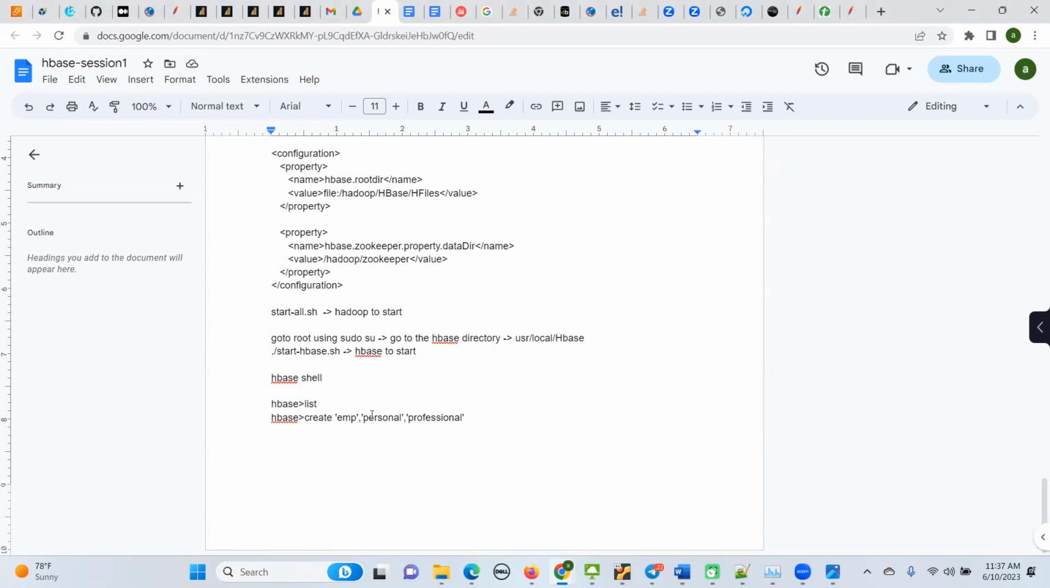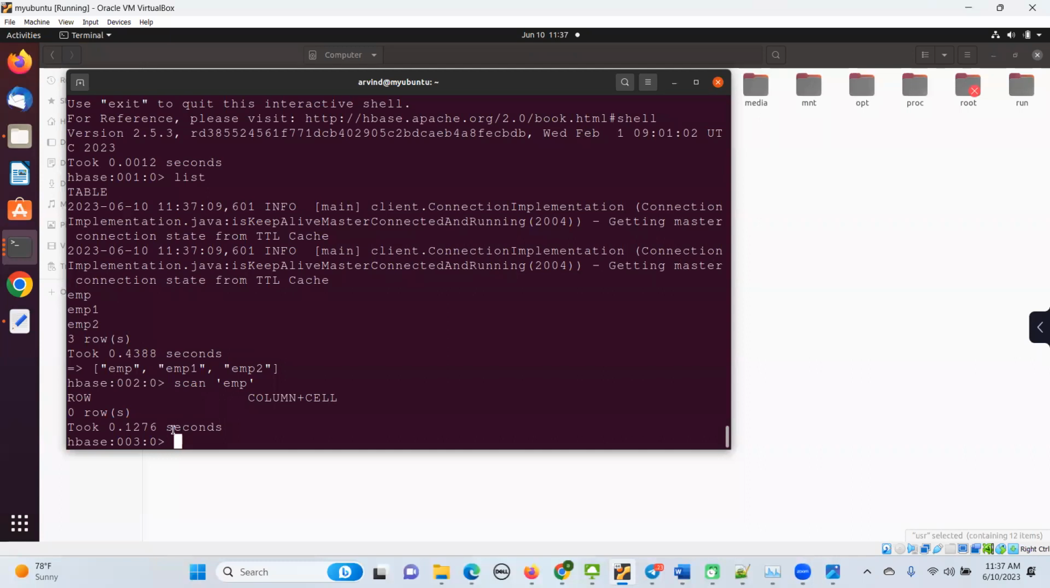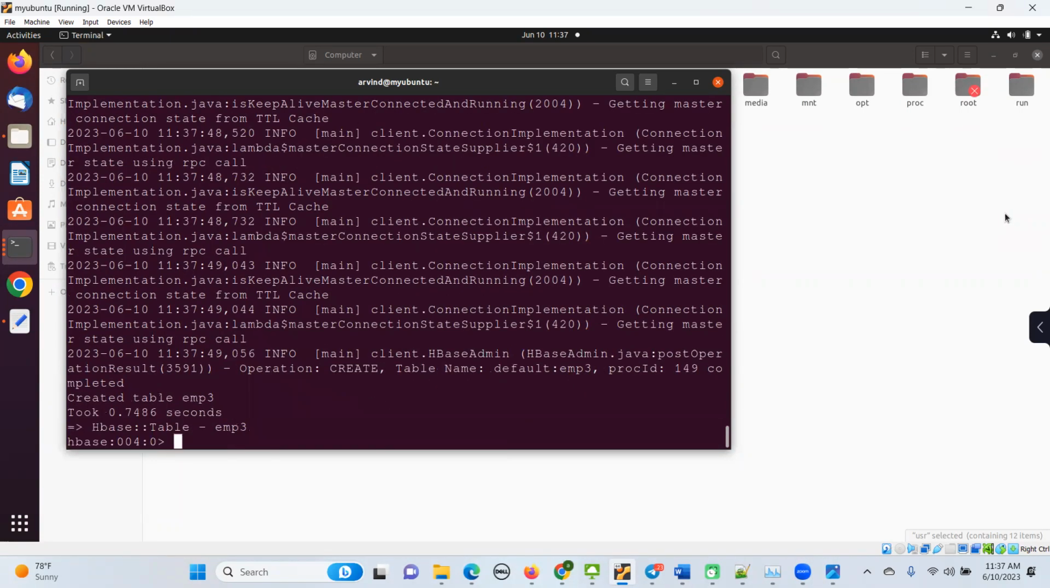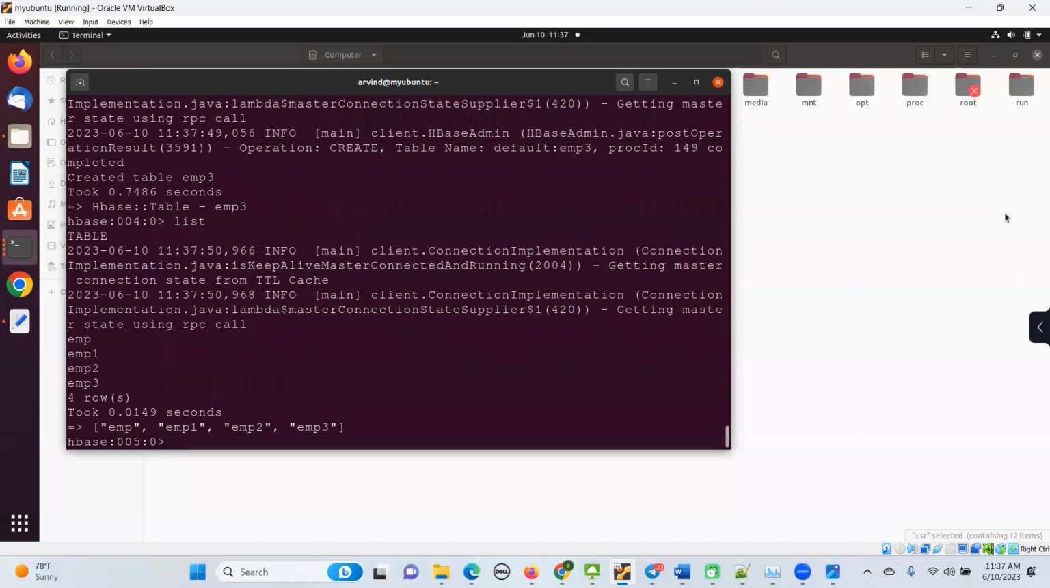So in the hbase shell, the list command. Suppose I want to create a new table. I want to create a table employee 3, and this is the column family. I want to create a new table with this family, and then I do list. I'm getting the employee 3 here. So these are the hbase shell commands.